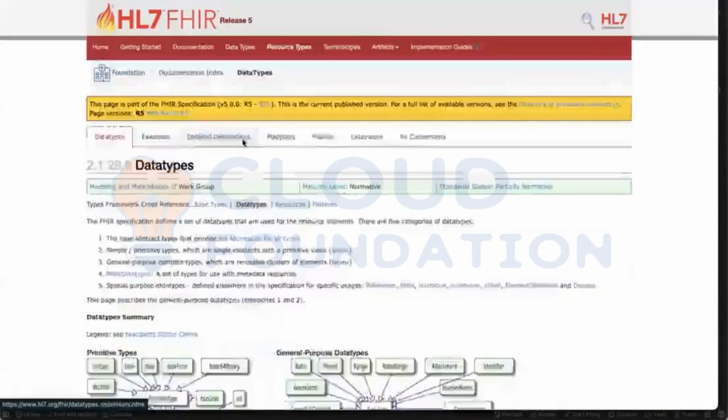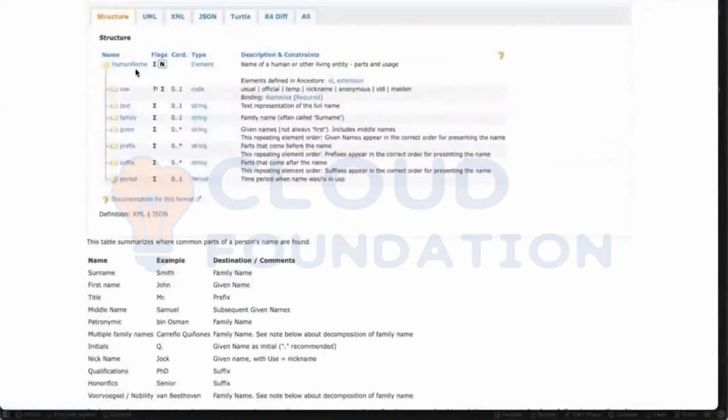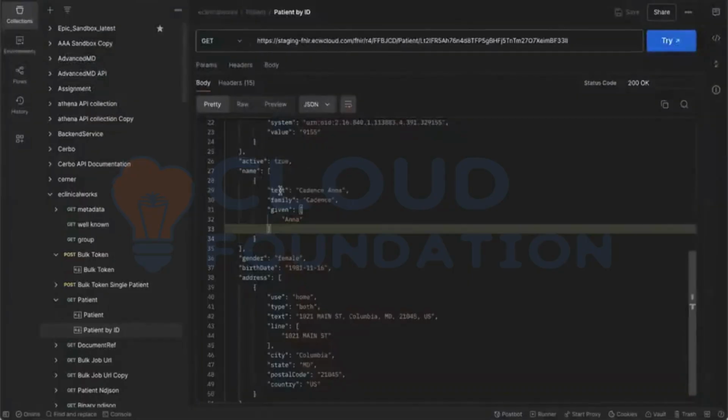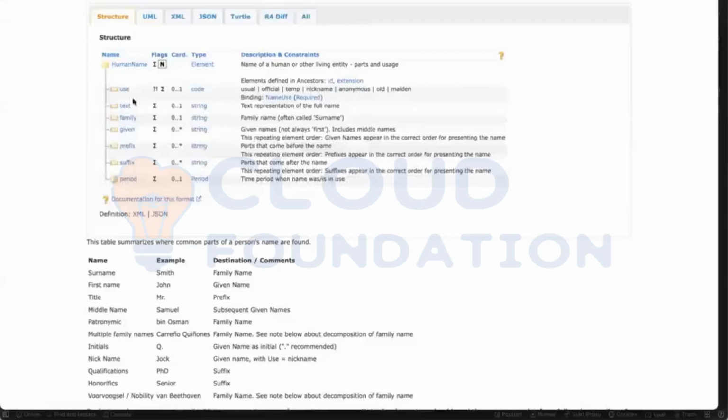Let's move on to the human name data type. If you see the human name data type, how are we going to construct the JSON? Here we have text, family and given. Again, we will select just a few things here, that is text, family and given. Given's cardinality is 0 to star.